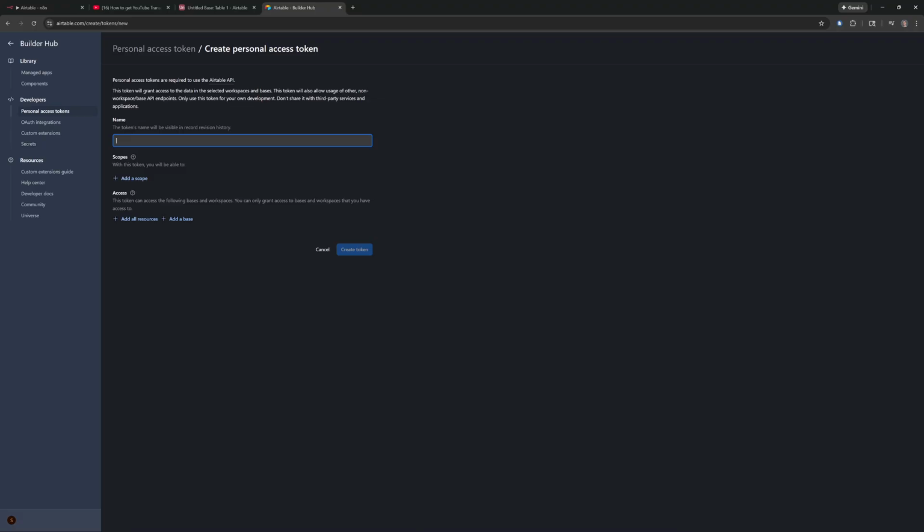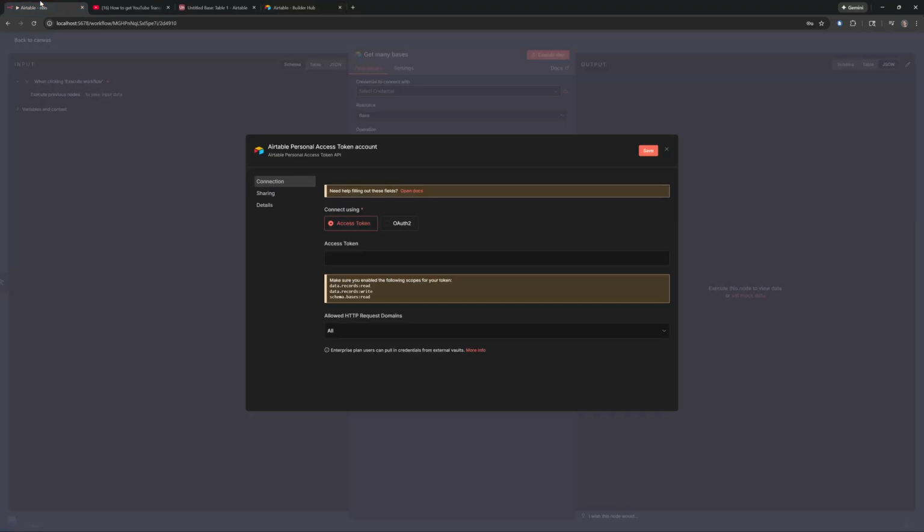So we're going to say YouTube tutorial. As far as the scopes, we need to tell Airtable what we want to allow this token to be able to access. If we go back to n8n, it tells us right here which ones we need to make sure we include. So we need data records read, data records write, and schema base read.